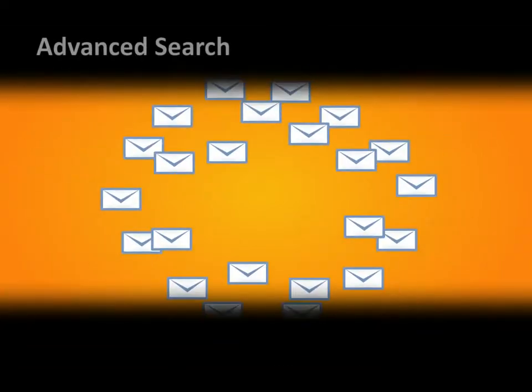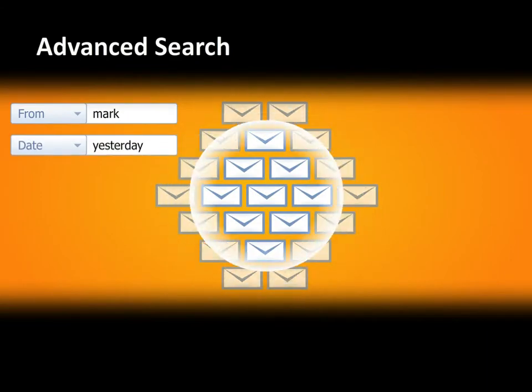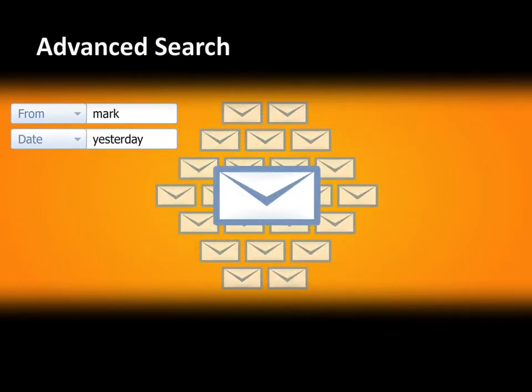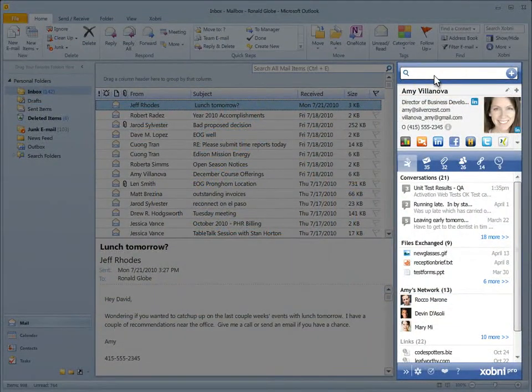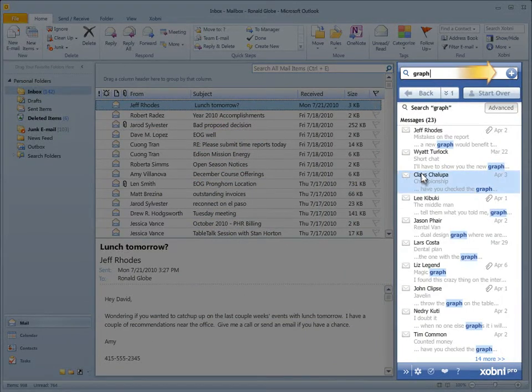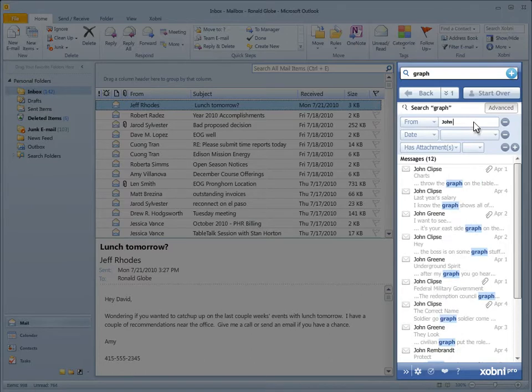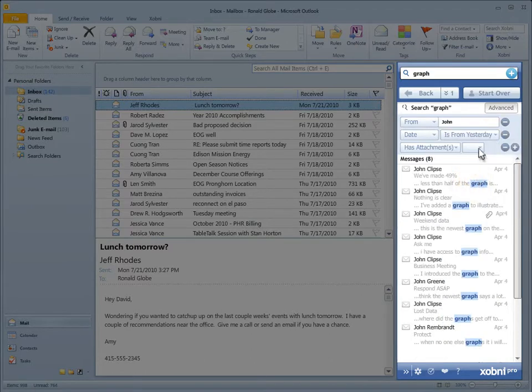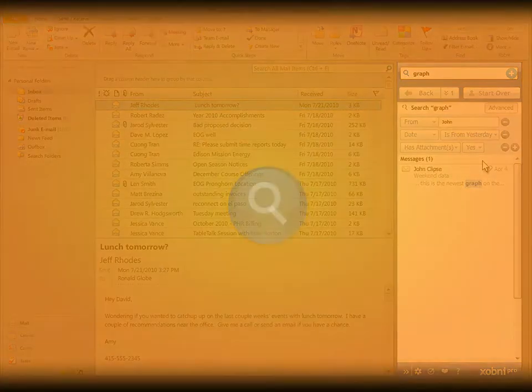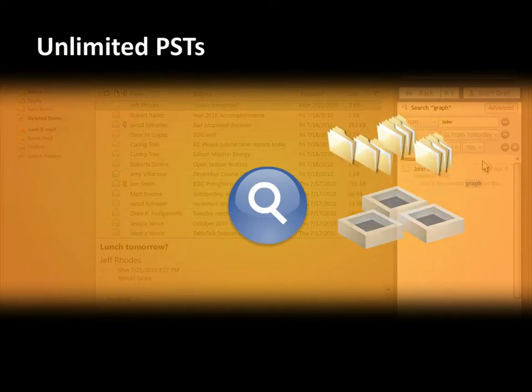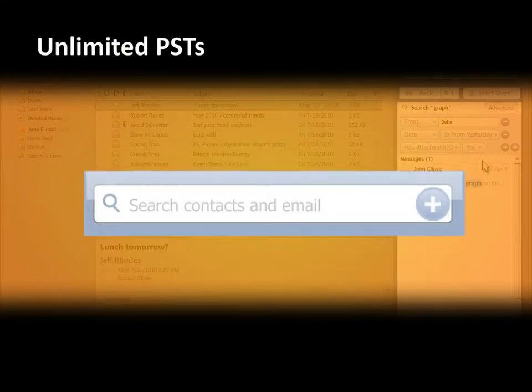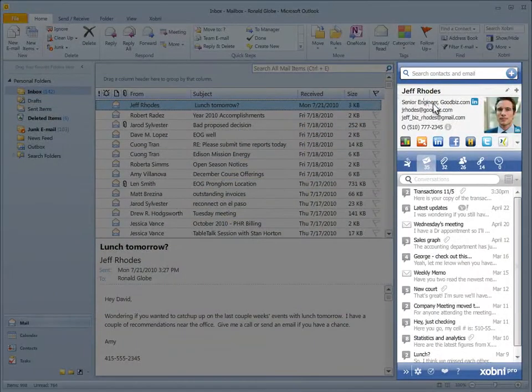Here's why. Xobni Pro's advanced search takes Xobni's search to the next level. Use the advanced search builder to find exactly what you're looking for. Search for that email from John, sent yesterday, with an attachment. Xobni will search every single email, even your archives. Within seconds, find the needle in the haystack.